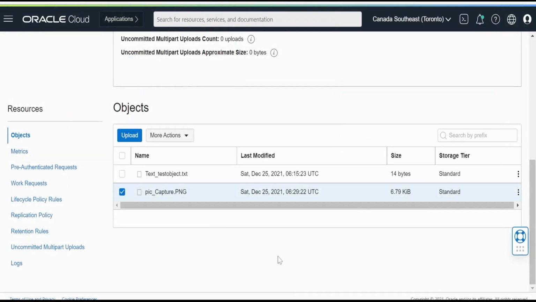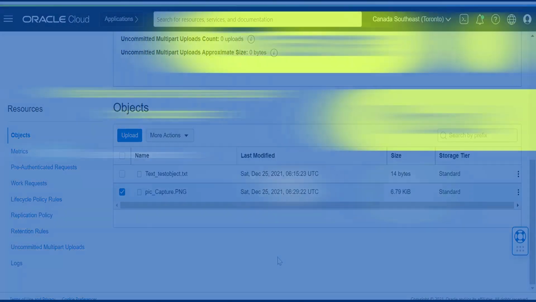Okay, so like this we can integrate Oracle SFTP server and Oracle Cloud object storage seamlessly with the help of Oracle Integration Cloud. Thank you for joining us in this video.